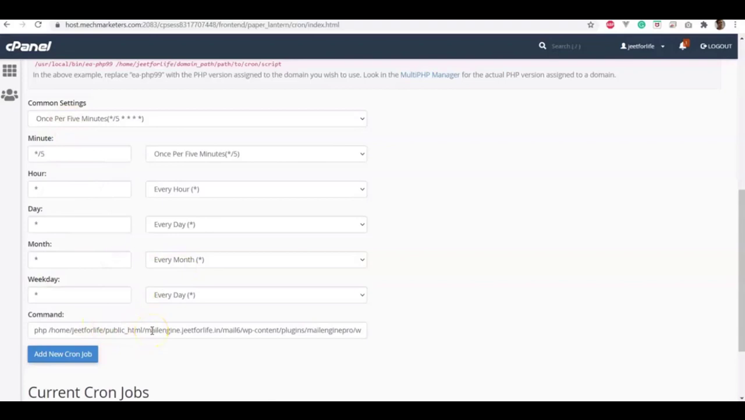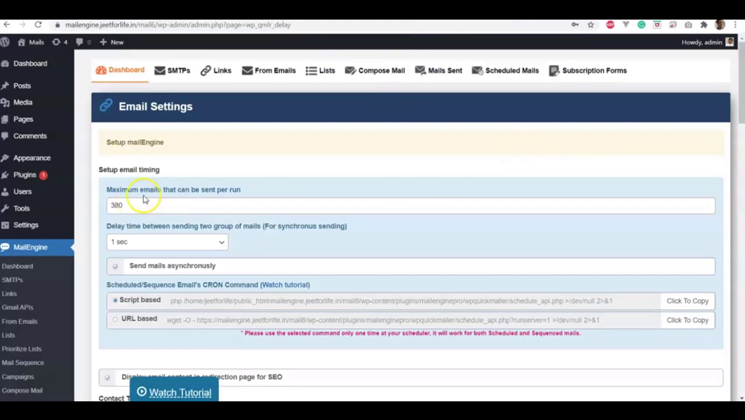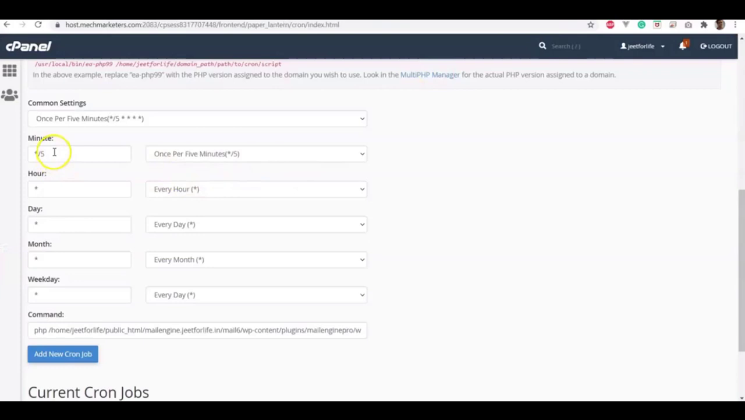And what will happen is, inside MailEngine, let me describe these things. Here we have a field about the maximum number of emails that can be sent per run. Here we have entered 380. So every 5 minutes, when the cron command is executed, it will trigger a maximum of 380 emails, if available. You can modify the count as per your requirement. Whenever you're using free email providers like Gmail or Yahoo, they actually do not allow you to send so many emails at a time. So as per your requirement, you can just change this. And it's going to be sent out according to your timing setup.